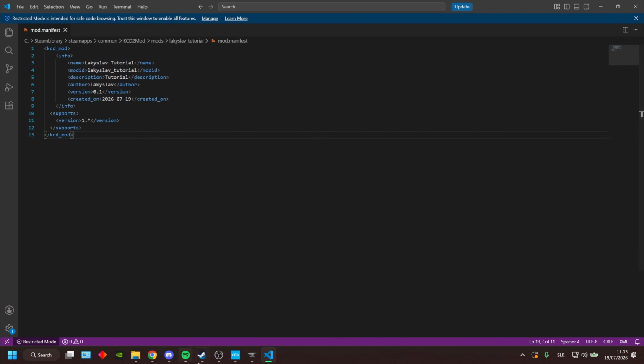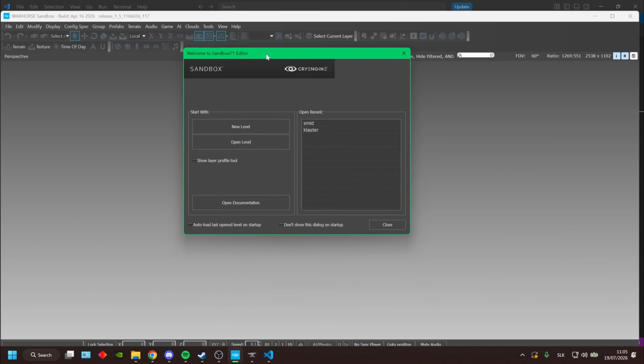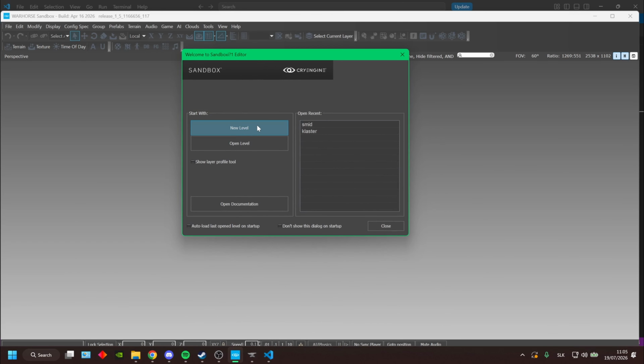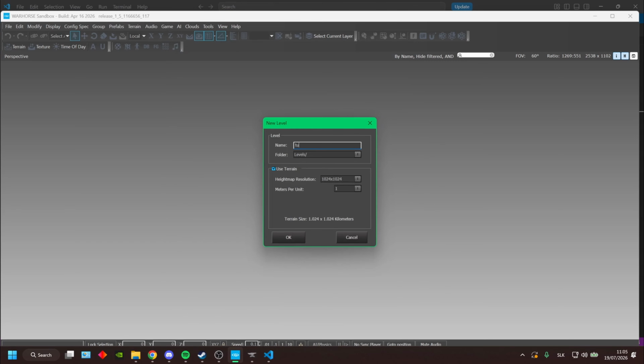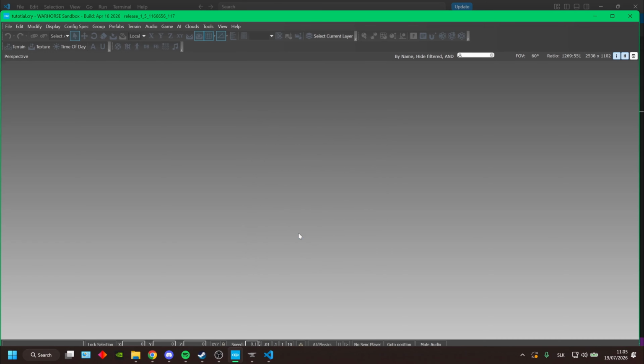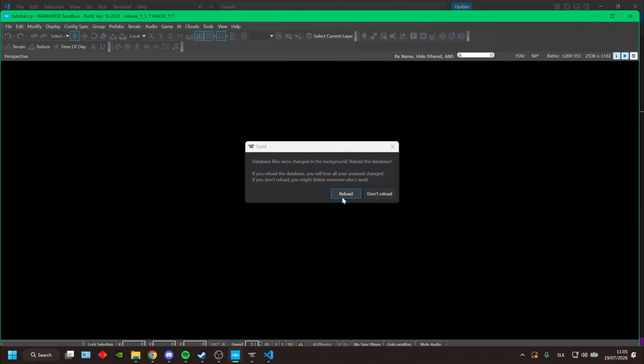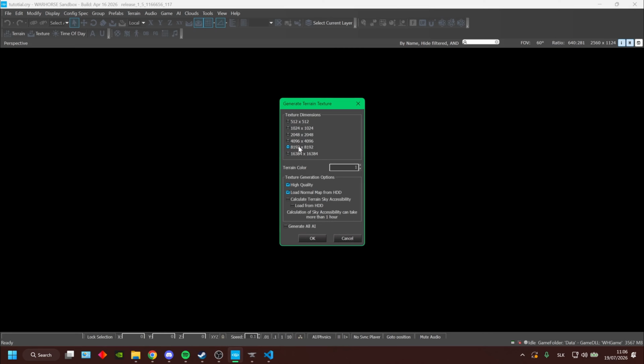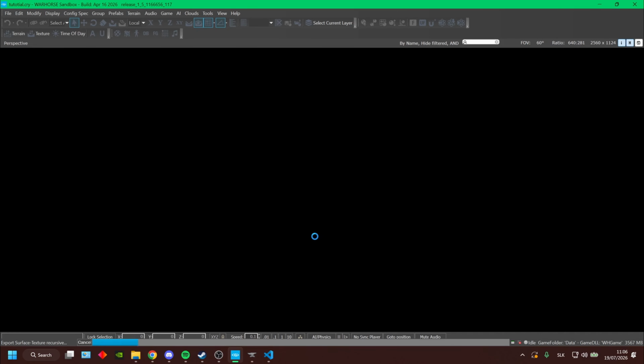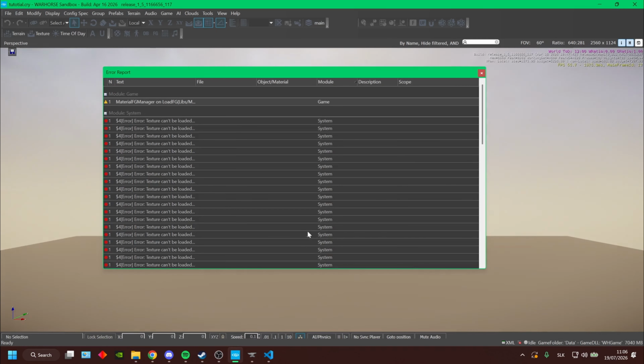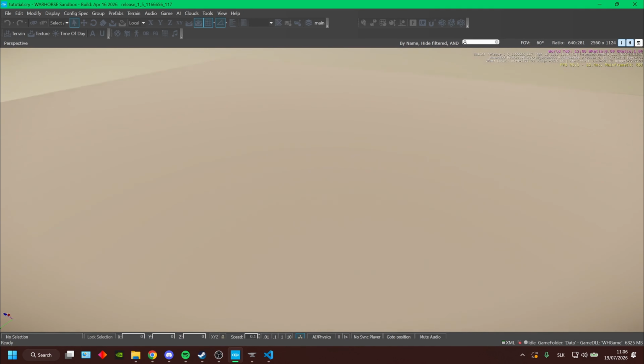Okay, now we can go ahead and open the sandbox. I recommend creating a new level. Let's say tutorial. This doesn't really matter. We will wait while it loads. Texture dimensions. This doesn't really matter for us. Okay, so once it loads, it will look something like this.